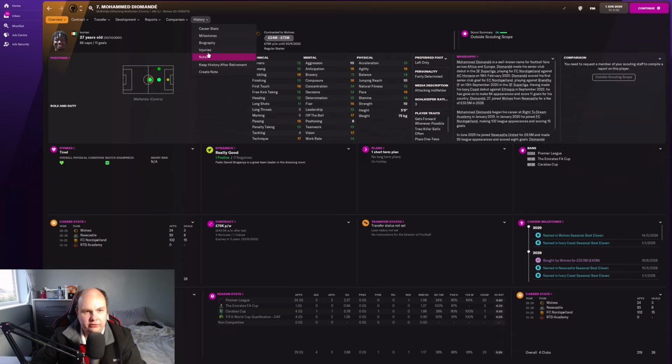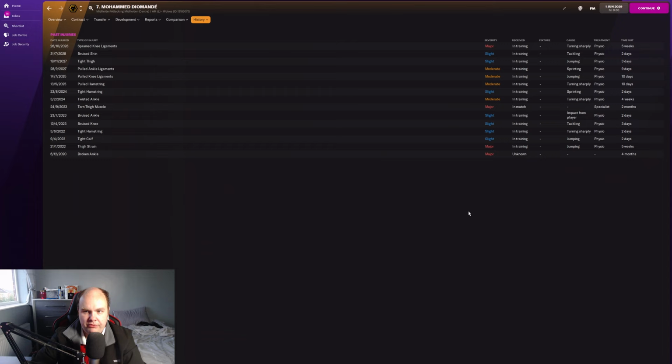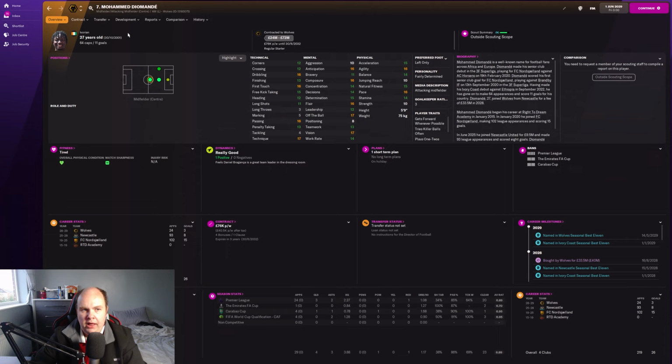Now, injury records, I'll look at it again and see how we're doing. Apart from that one major injury in 2023, we've been okay with that. So that's not a big concern for me going forward. Yeah. Like him as a player. The player traits are still the same.